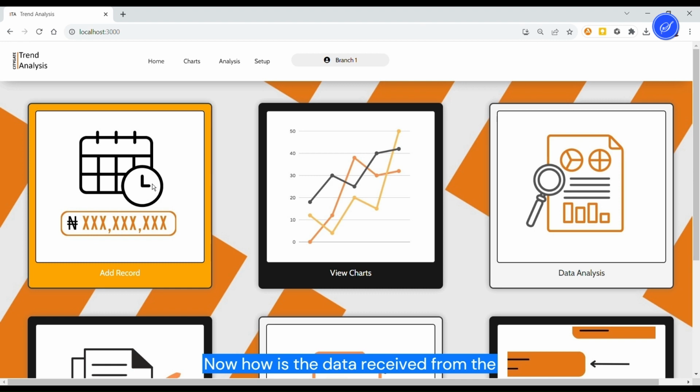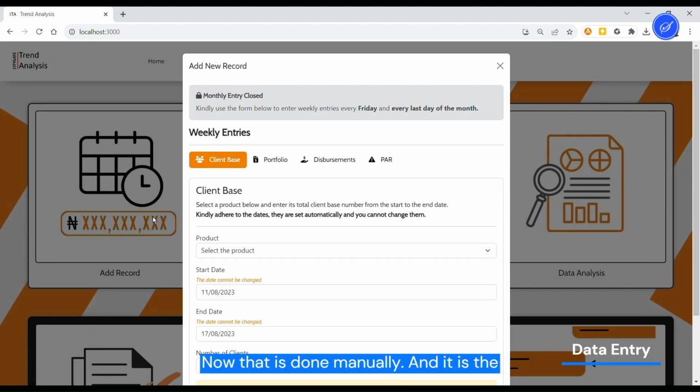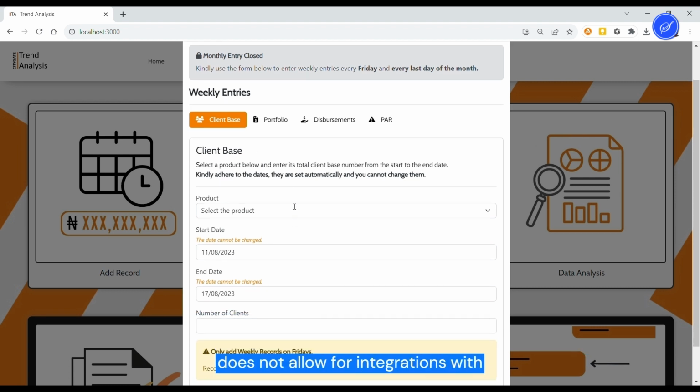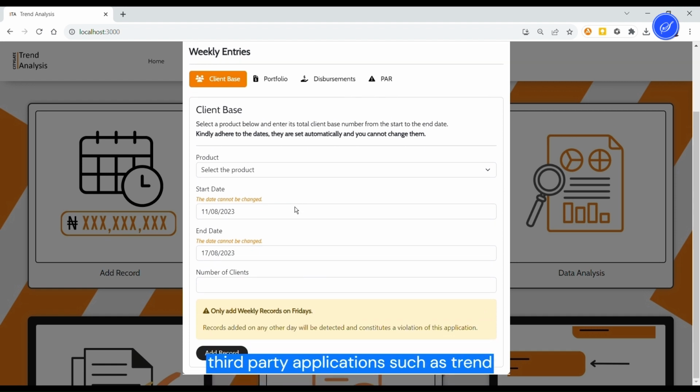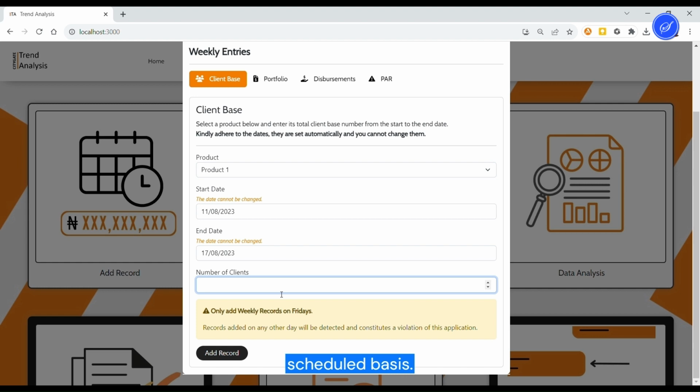Now, how is the data received from the branch offices? Now, that is done manually, and it is the only downside I see in this process. That's because the main banking system does not allow for integrations with third-party applications such as Trend Analysis. That's also the reason for the multi-step approval process, to ensure the data is congruent with that on the banking system. Data entry is quite straightforward on a scheduled basis.